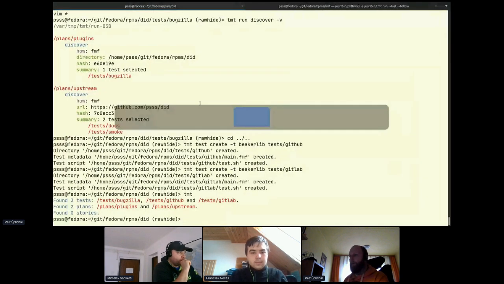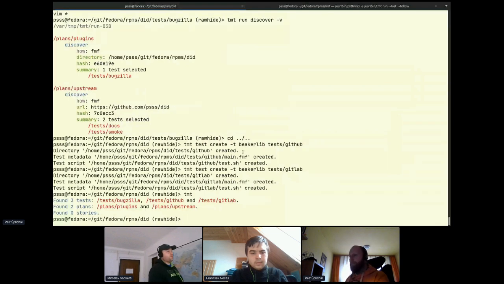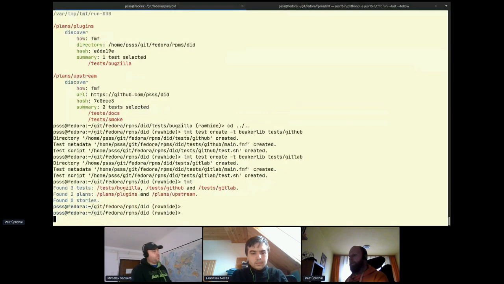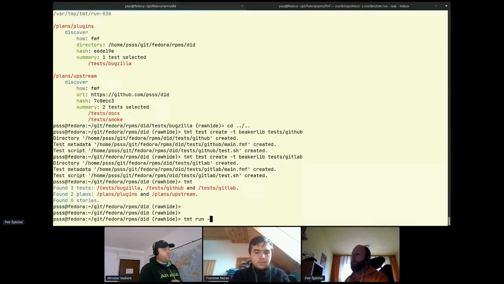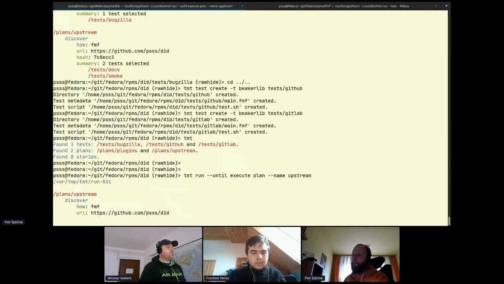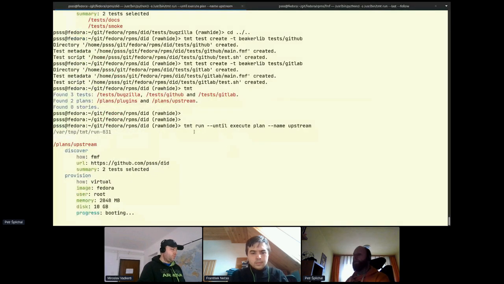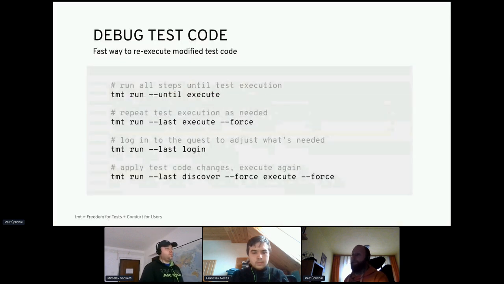So I will try to do it. For example, what do we have here? Plans upstream, let's say upstream, tmt run, and run until execute, and I select the plan name upstream. So let's see what will happen here. A virtual machine will be booted, the package will be installed there. We will see what actually happens, and this takes some time.